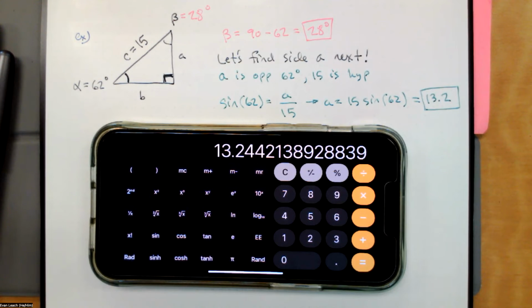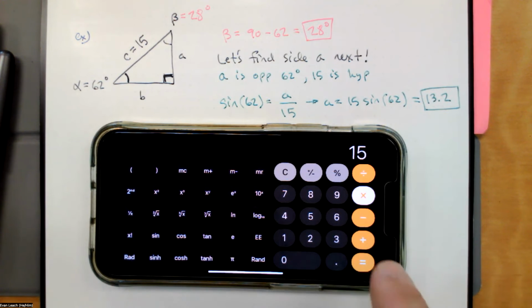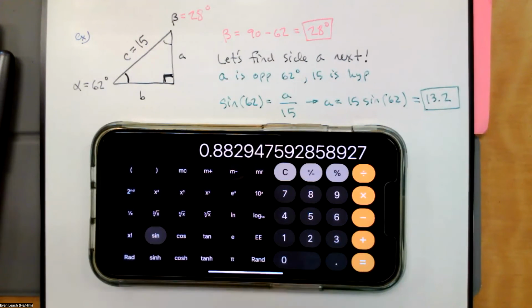If we start typing the 15 first, and we forget that we're on the phone calculator, it'll still be fine. We just go 15 times. I'm like, oh man, I don't want the sine of 15. I can't press sine right now because it'll take the sine of 15. So I put 62 and then press sine, then I can press equals.